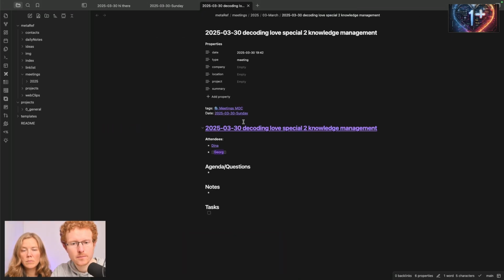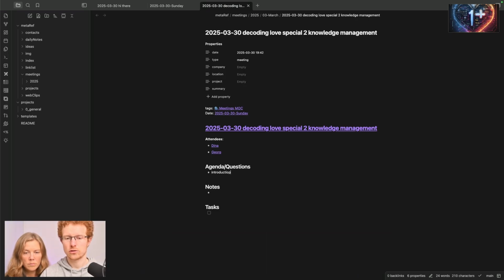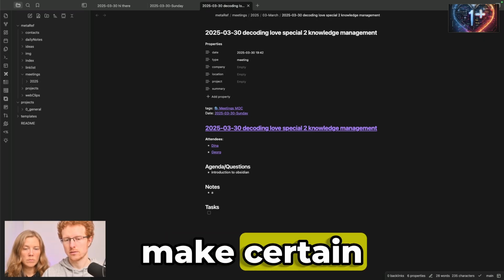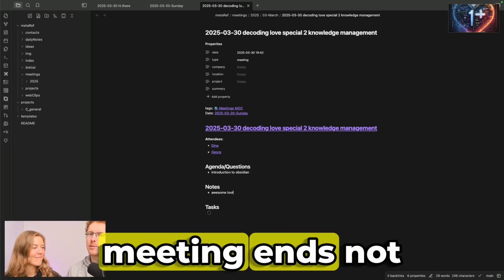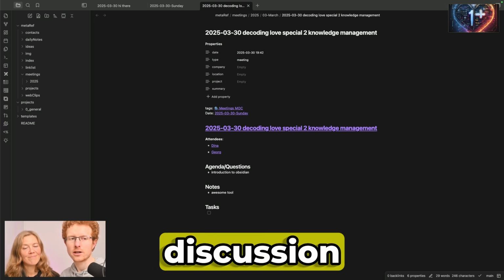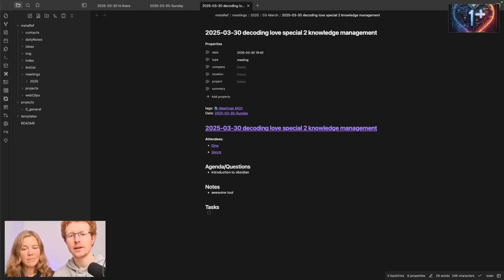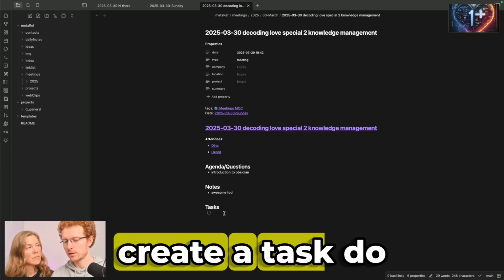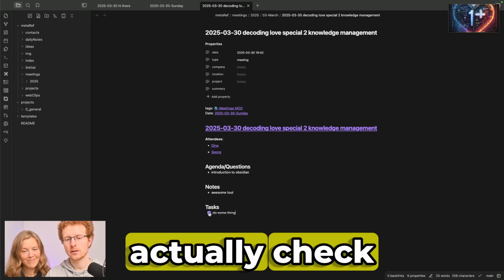So far, so good. So we can have an agenda here and say introduction to Obsidian, and make certain notes. But usually a meeting ends not just with a discussion and no output, but hopefully certain follow-up tasks or a decision. So if you want to track the tasks, well, let's create a task. Do something. And we can actually check the task off.